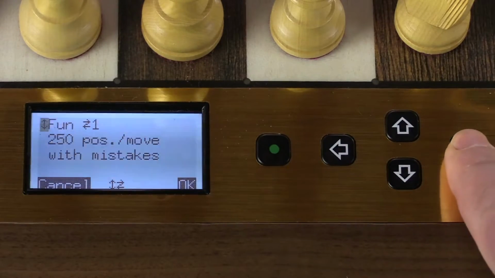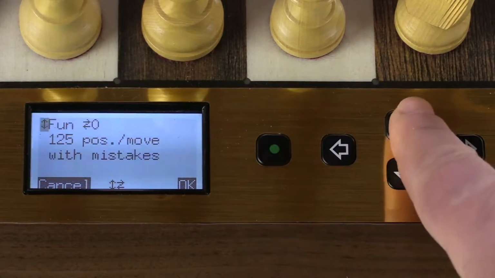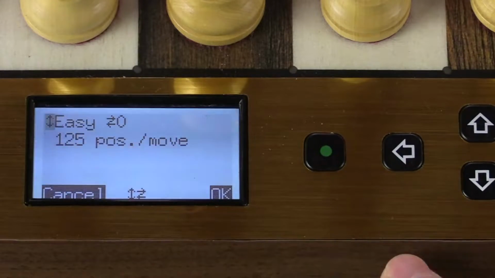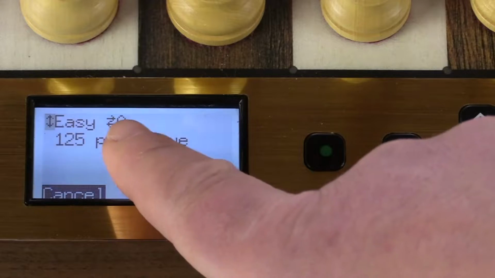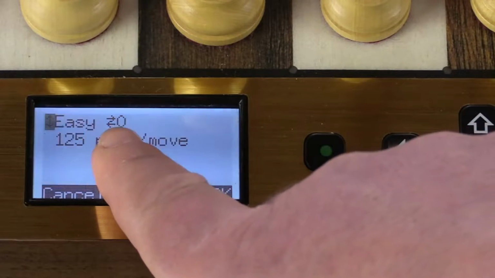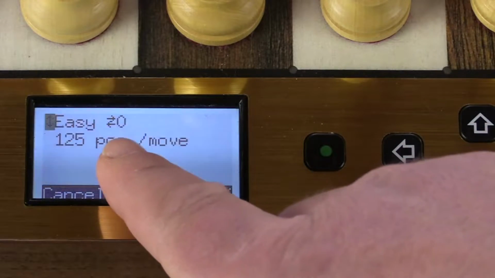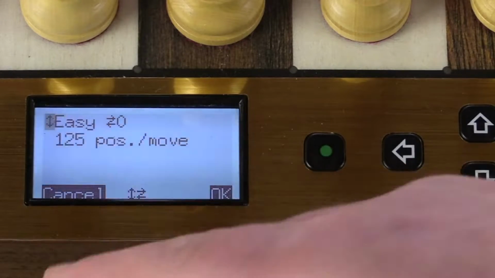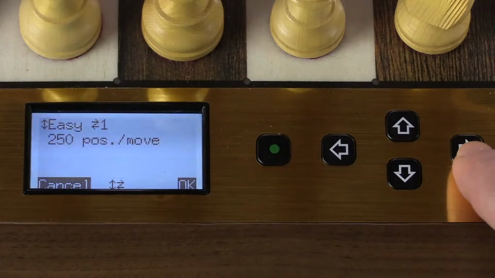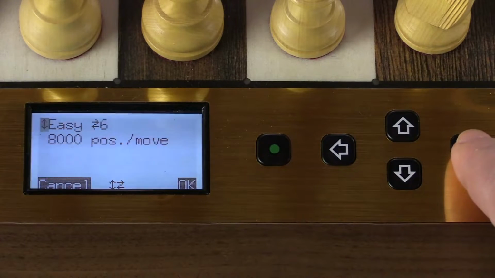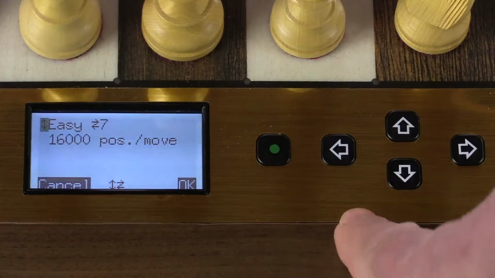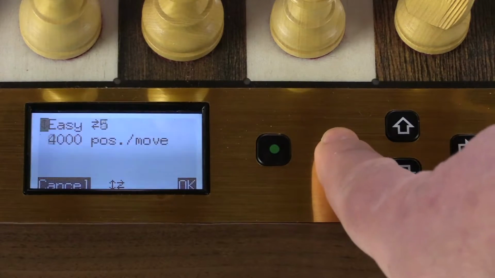You have different levels here, but a more direct way to change the playing strength of the computer is to set the easy levels from 0 to 7. Now 0 is on the low end, and that's estimated to be about an 850 ELO, a beginning level. As you press the right arrow to move up, you'll get all the way up to about a 1900 ELO rating. So that will give you a range.